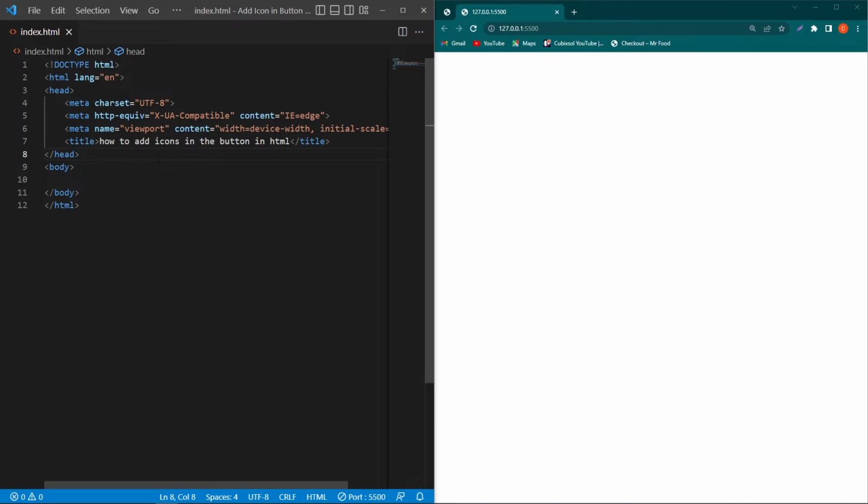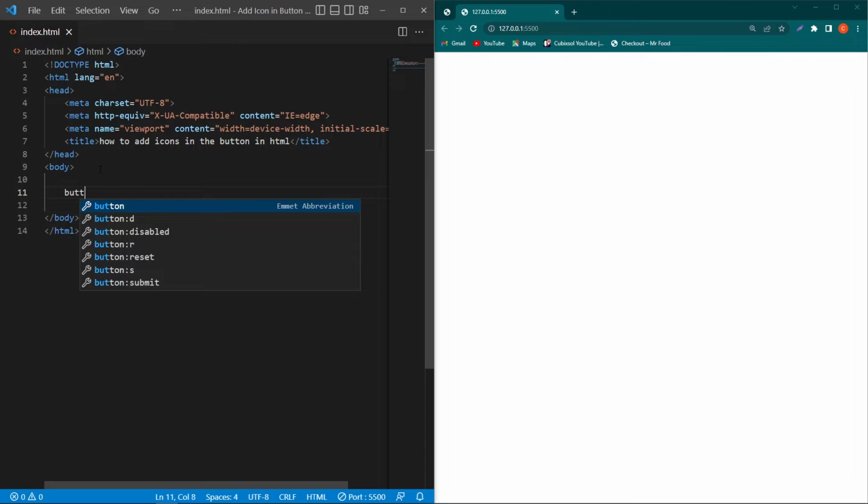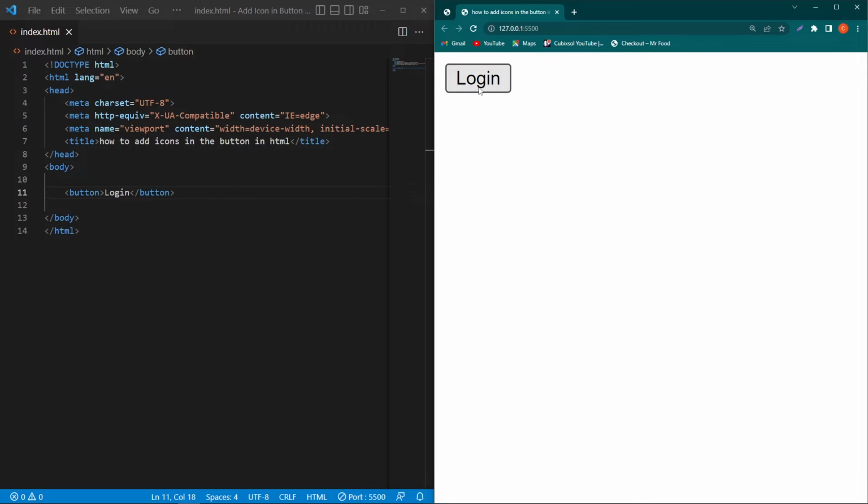And in today's video I will teach you how to add icons in the button in HTML. So let's start. So first of all, I will create a button here and type here login. You can see the button.